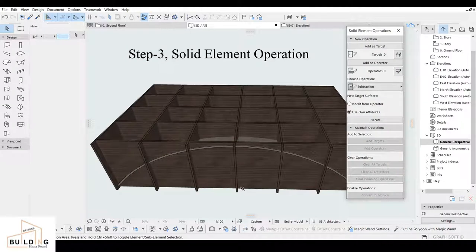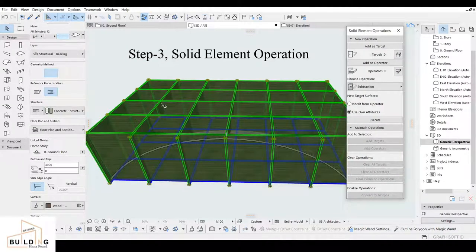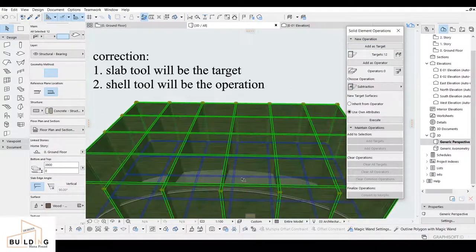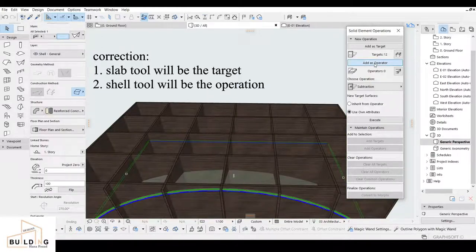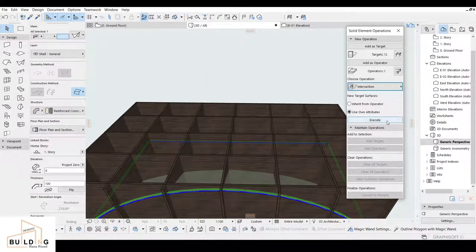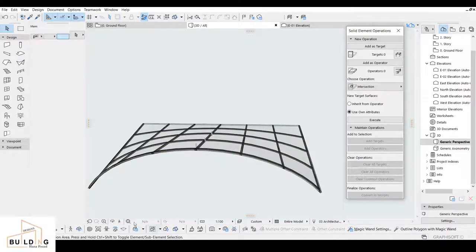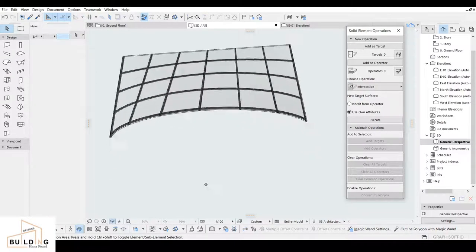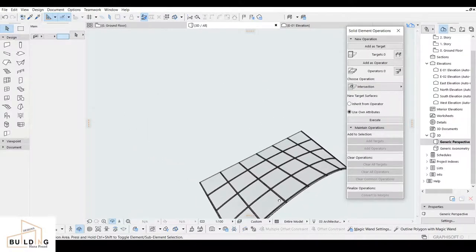So we click on this one, which is make it group the wall slab. I'll make it a target, and then the slab will be operation, and then click on the intersection and execute. And that's all. It is so simple. Yeah, see how it looks like.